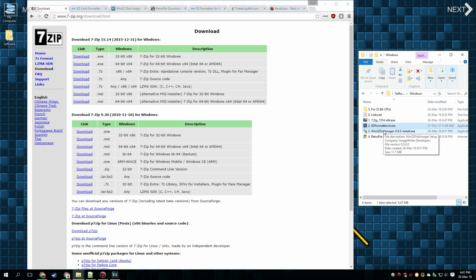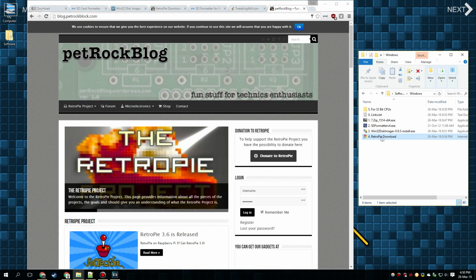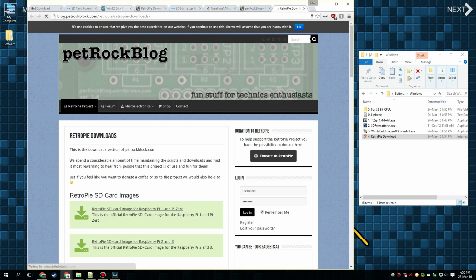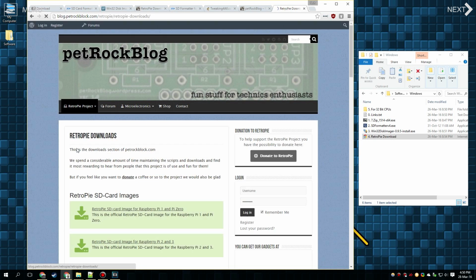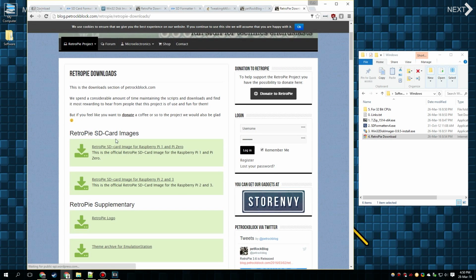Once that software has downloaded, simply open the folder and double-click on item 1, 2, and 3 and wait for them to install, and then you're ready to download RetroPie. You can access that website from shortcut 4 in my download link, or go to petrockblock.com. Once you are there, click on the RetroPie project menu, then click on downloads and it will take us to this page. From here we want to select RetroPie SD card image for Raspberry Pi 2 and 3.